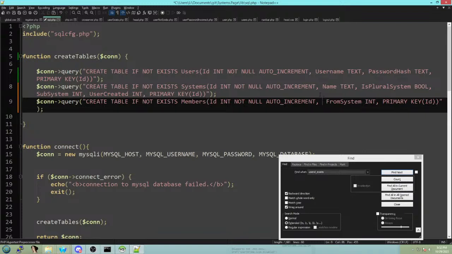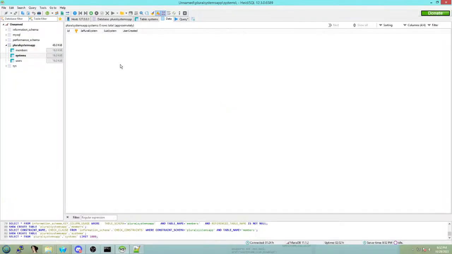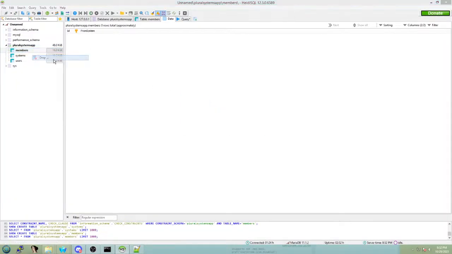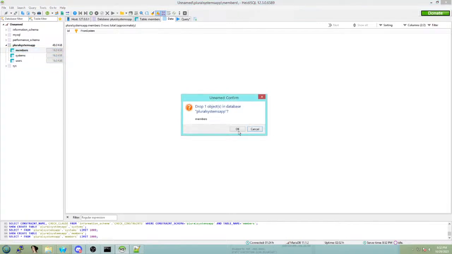And name text for the members. Pronouns text. That'll be enough for now. Alright. So now if I just delete these two tables, it should just recreate them when I reload it with the right info.